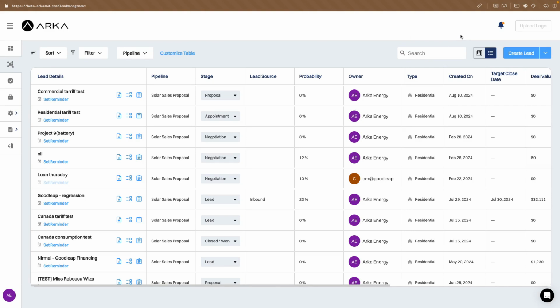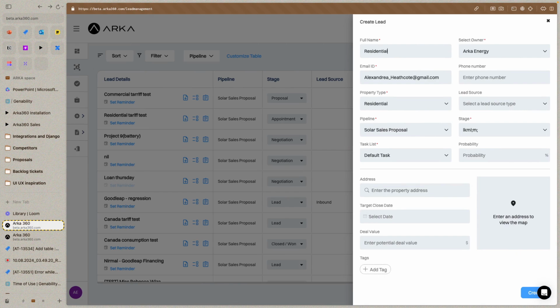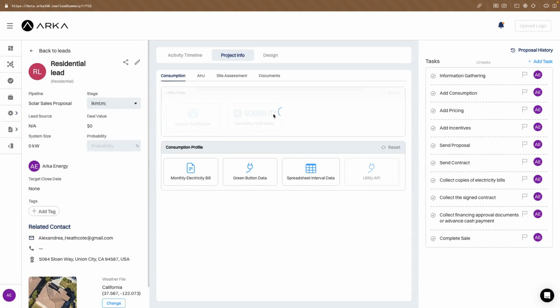Hey everyone, in this video I'll give a brief walkthrough of the new implementation for tariff rate and battery changes based on the Genability Switch API integration. We'll start by creating a new lead. On selecting Genability, the pre-solar tariff rate is populated.